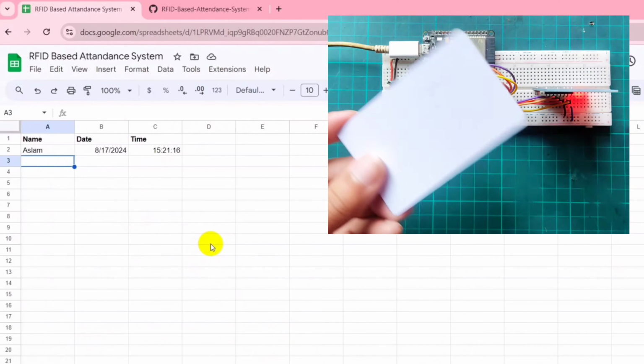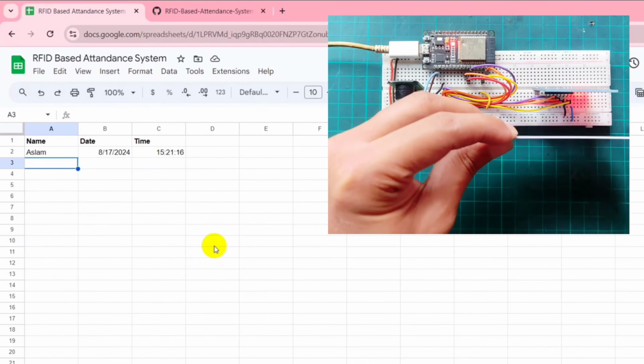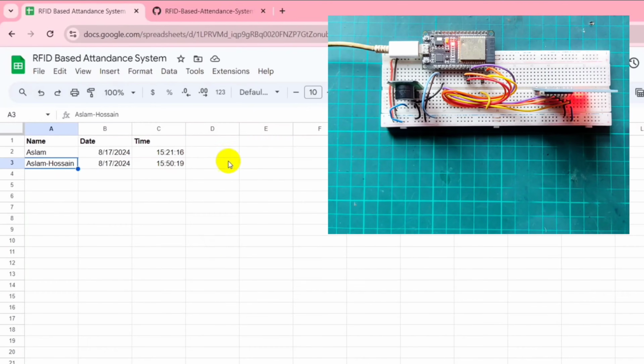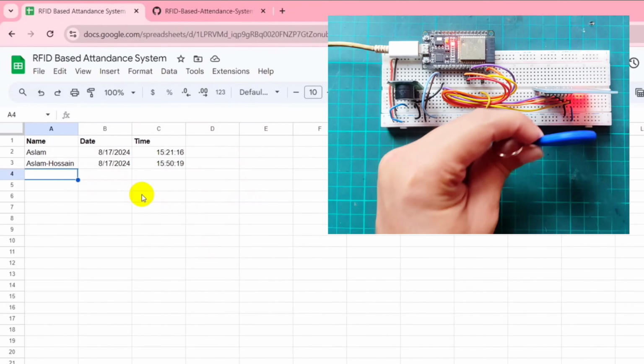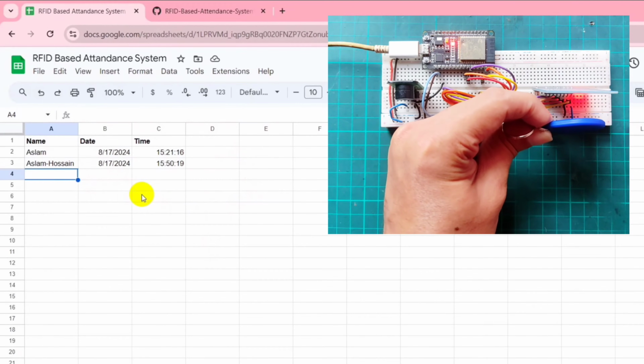Hi everyone! In this video, I am going to make an RFID-based smart attendance system using ESP32 and Google Sheet. When you scan the RFID card, the student name, date and time will be automatically updated in the Google Sheet.